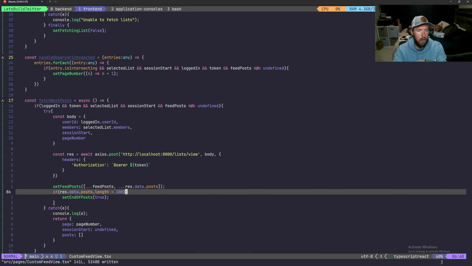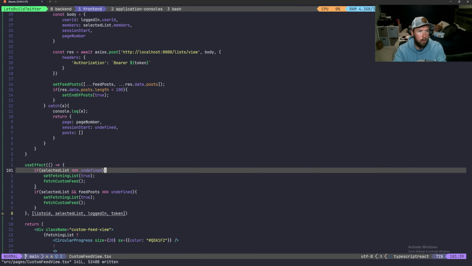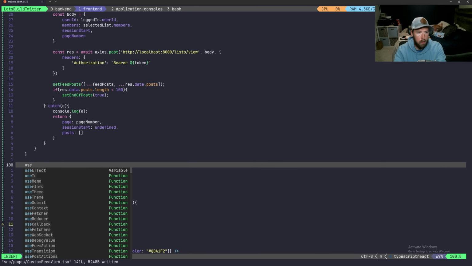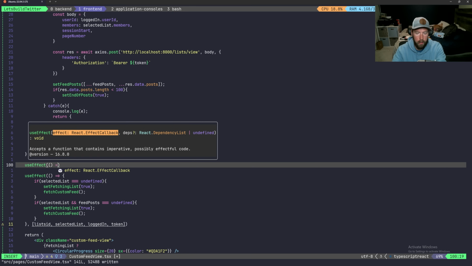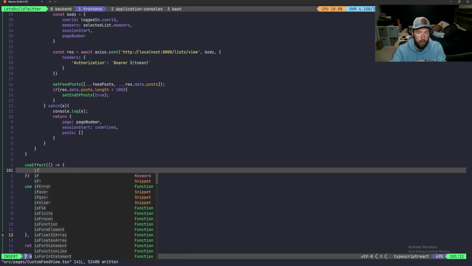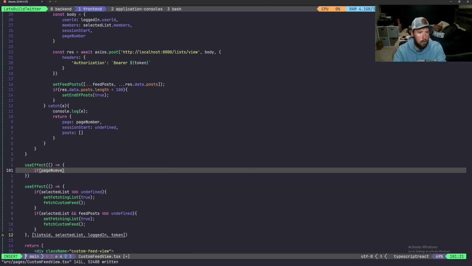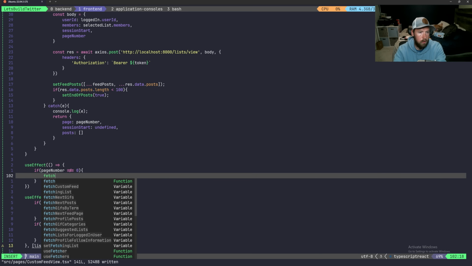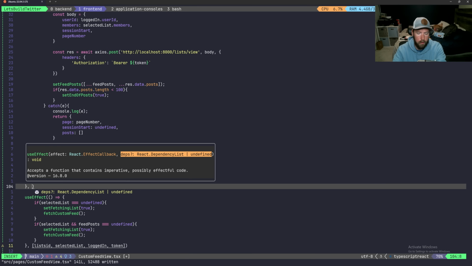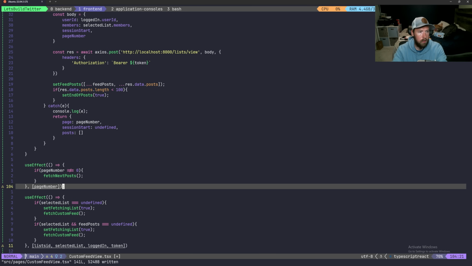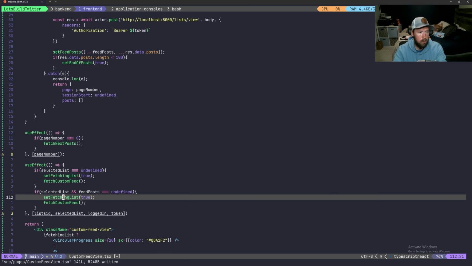Now we need to set up a new useEffect here. So we're going to say useEffect. Inside the useEffect, we're going to say if we have a page number not equal to 0, and let's make sure we do this, not equal to 0, then we're going to fetch next post like so, and then we're going to watch the page number. So page number looks good. And then we need to set up the rest of the logic inside this useEffect.